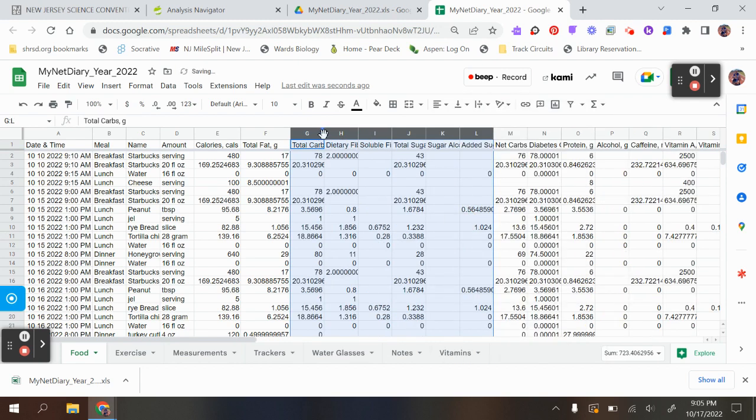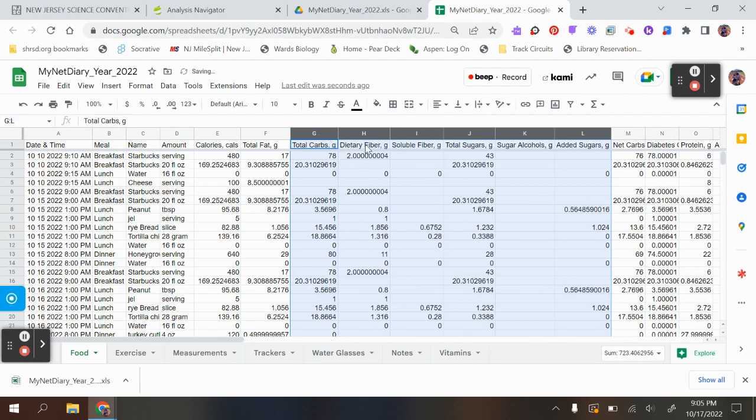Now I have total carbohydrates, so I'm going to keep that. However, I do not need dietary fiber, soluble fiber, total sugar, sugar alcohols, added sugars, net carbs, or diabetes. So I'm going to be deleting a lot of columns here. In this case, G across through N.